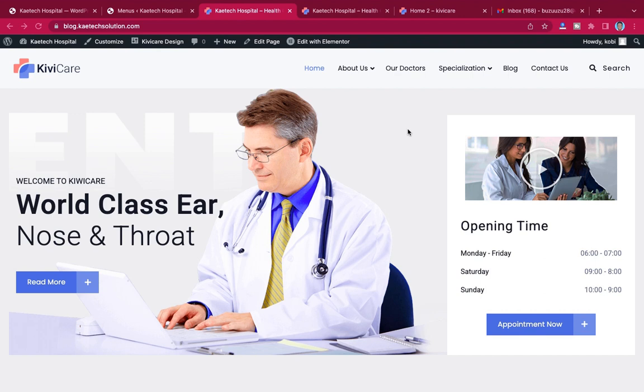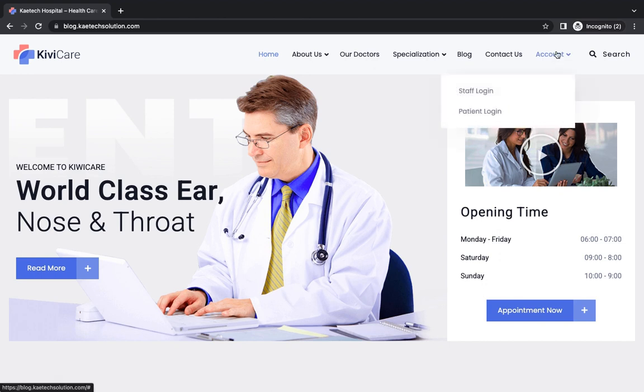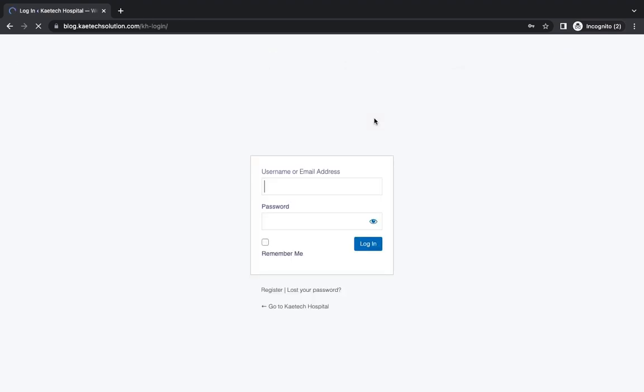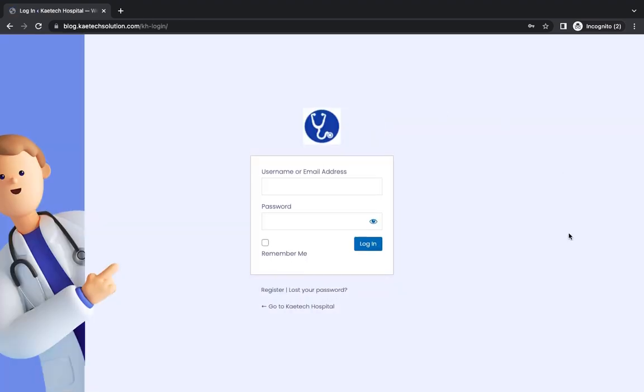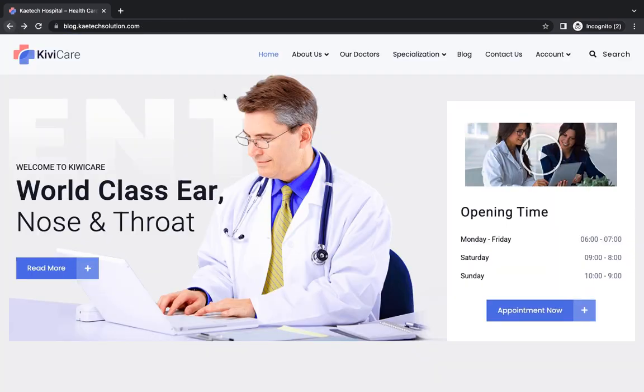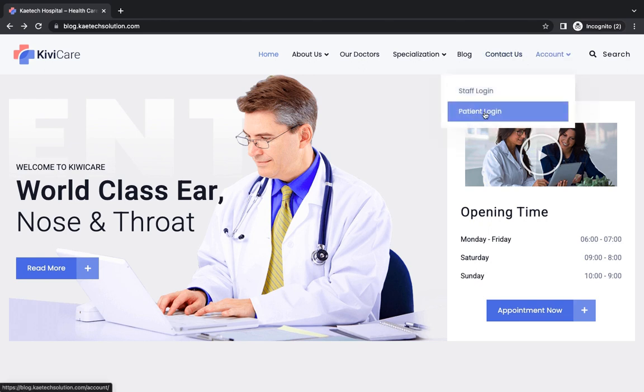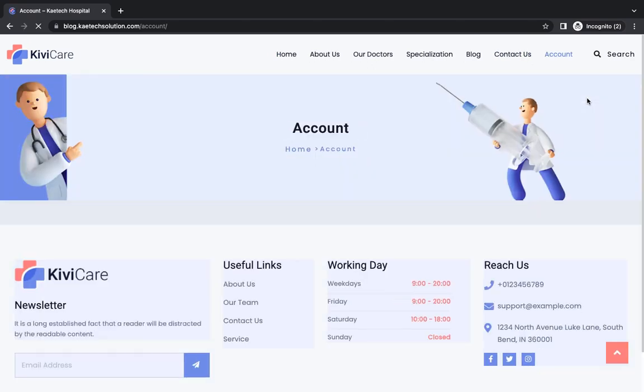Because I'm logged in, I wouldn't see the account page, and because I am admin, I would not still see the account. So this is the account that the staff can use to log in, and the patient can log in. So if I click on staff login, see what happens. It sends me to this page, the page that we created. And if I go back and click on patient login, see what happens.